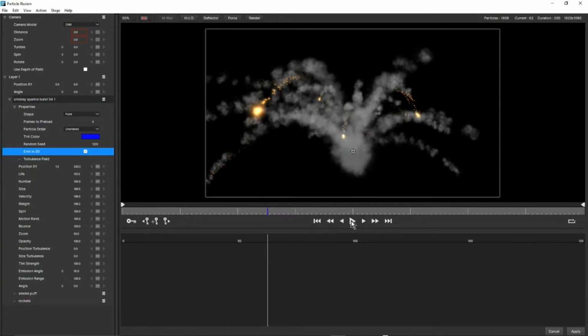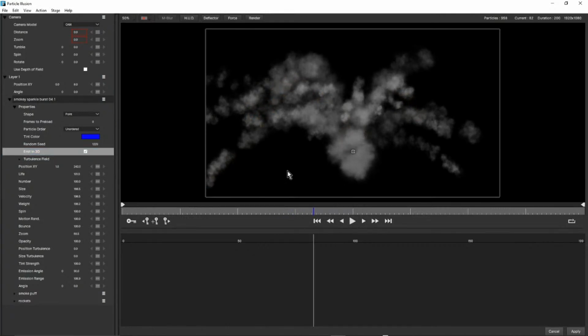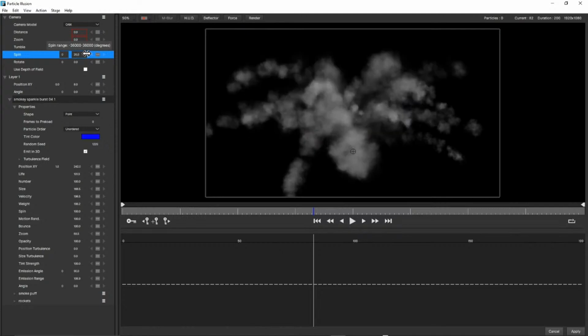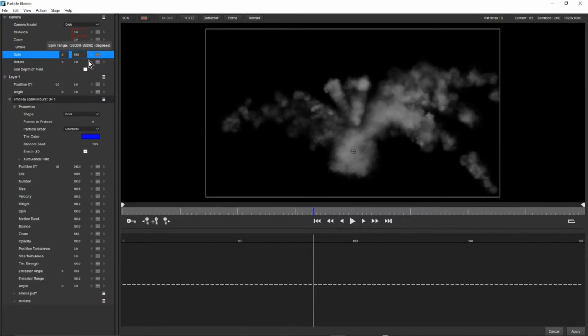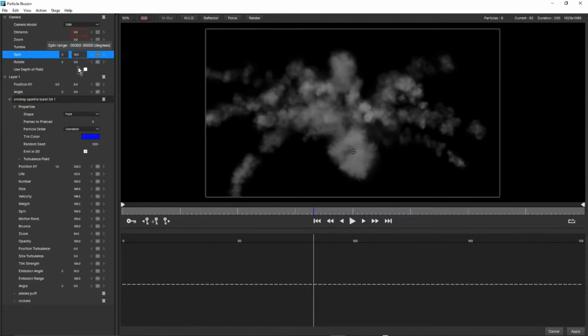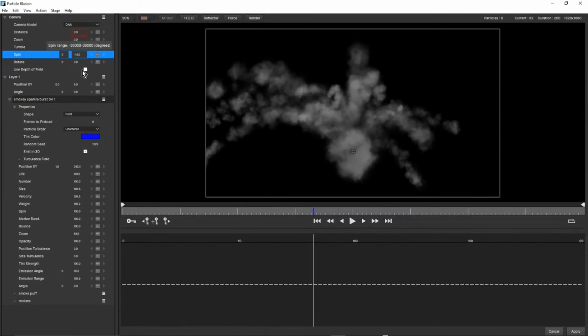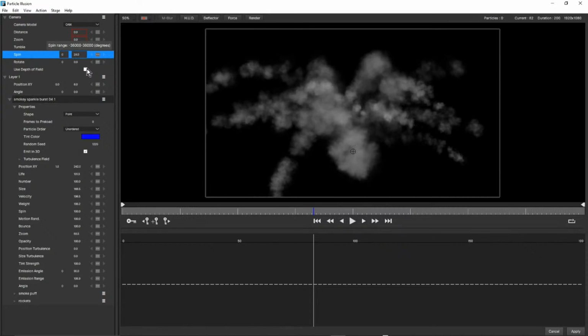And it still doesn't look much different. I mean, you can't tell whether it's 2D or 3D, but check this out. When I come up to the spin parameter and just change that, I can spin around that emitter. When I saw this, I thought, wow, finally. Particle Illusion in 3D. And that really changes everything.